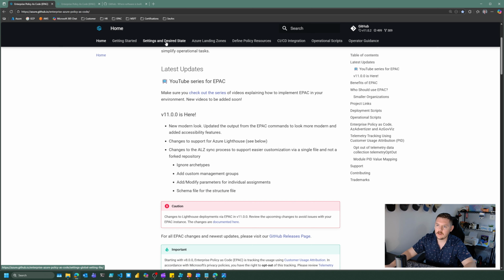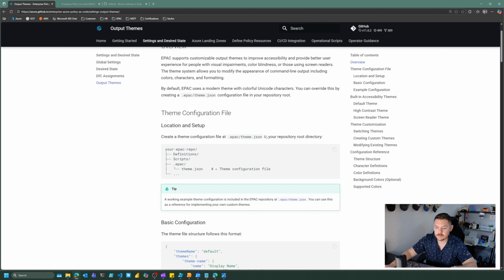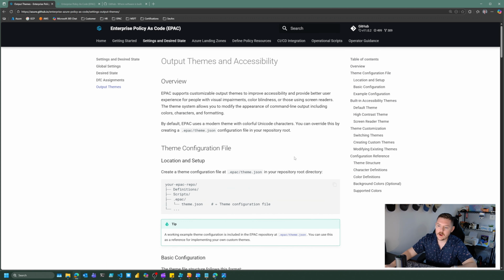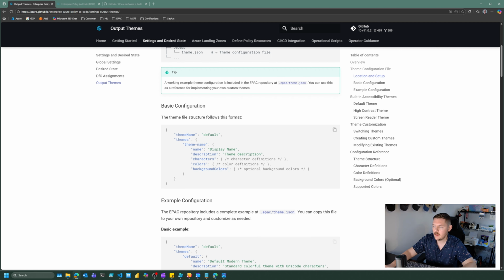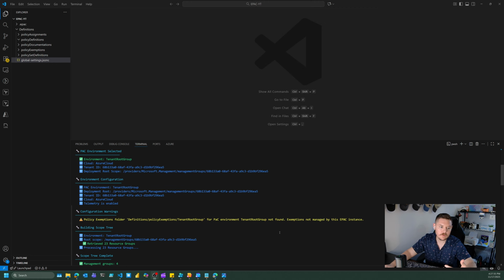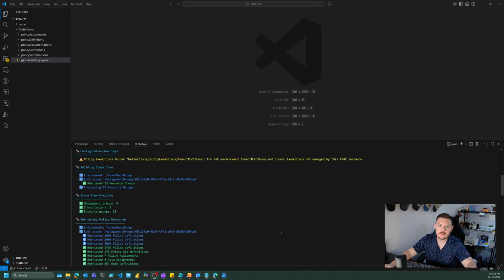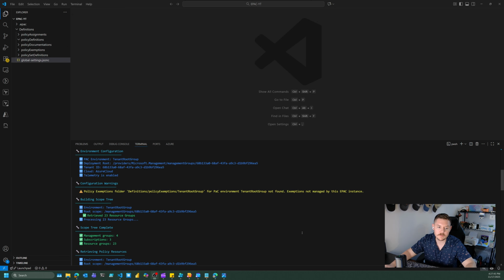Likewise, we now support a theme file, so you'll find documentation in the description down below and on our website for creating personal themes and outputs for your EPAC instance, such as changing the color text or maybe adding custom emojis. And just to quickly showcase what my personal instance of EPAC looks like, I have it so it's more vibrant and easily identifiable whenever warnings are being thrown, or maybe updates or deletions of policies or role assignments. Just so, again, it's easier for me to identify changes as the CLI is outputting information towards me throughout EPAC.